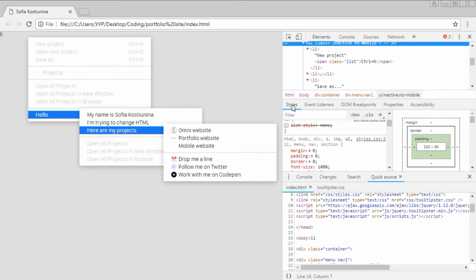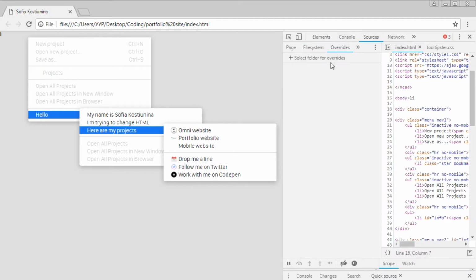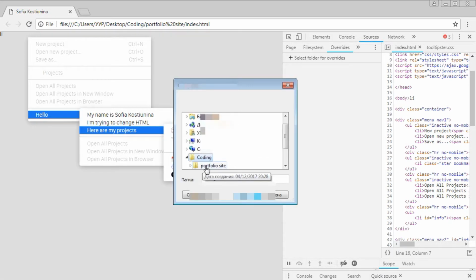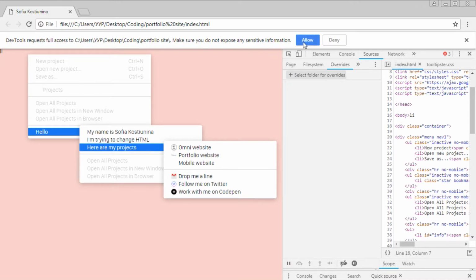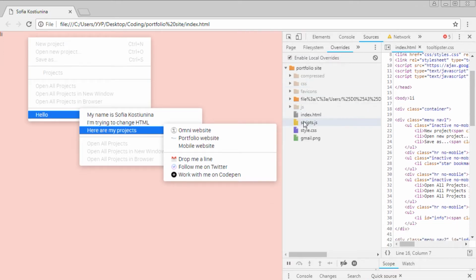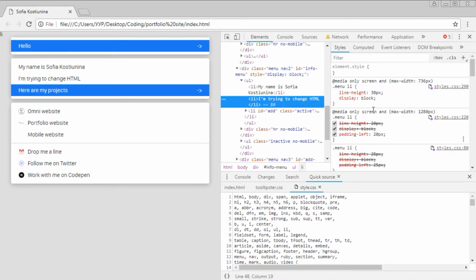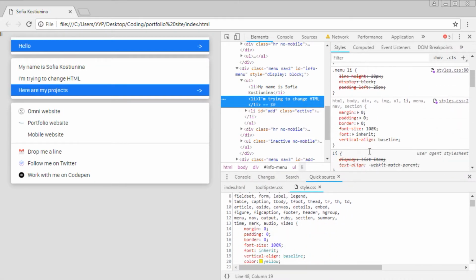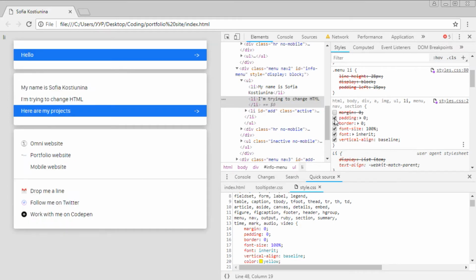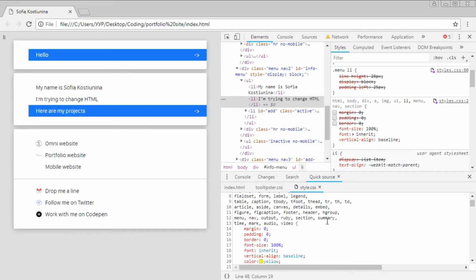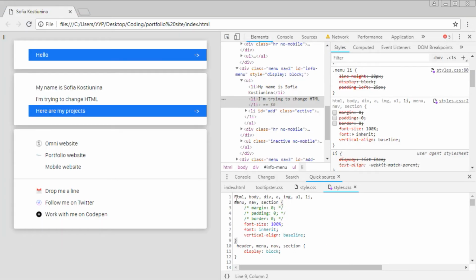If you want all changes that you made in the Styles tab to persist to your local copy, you need to open Sources tab, then Overrides tab and select again your folder and add it to the workspace. Click Allow. So now if you open Elements panel and try to make some changes in the Styles tab, for example, uncheck this margin, padding, border, and etc. You can see that these changes appear in the Quick Sources tab.